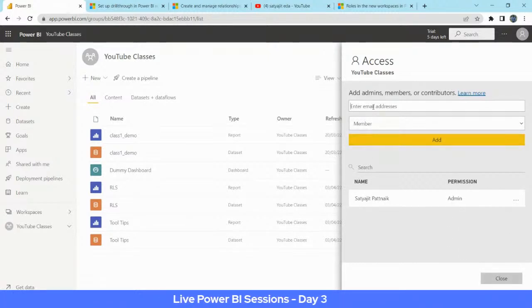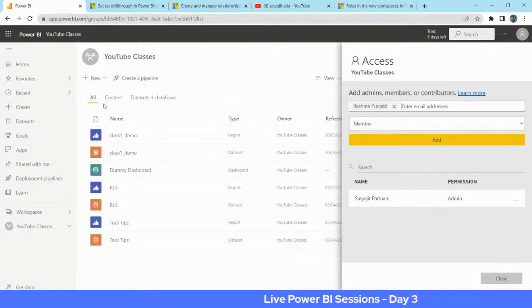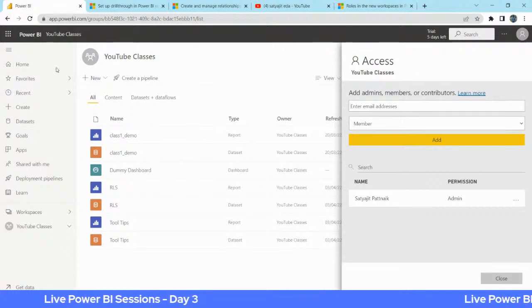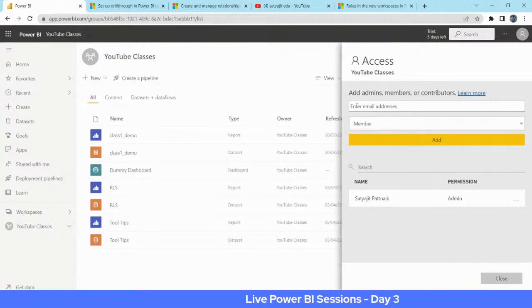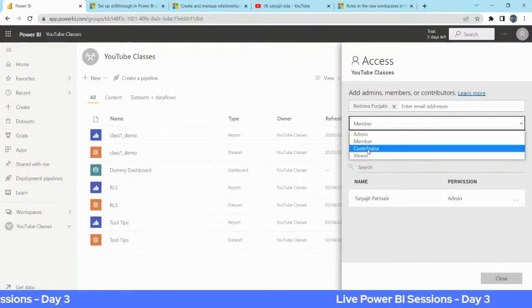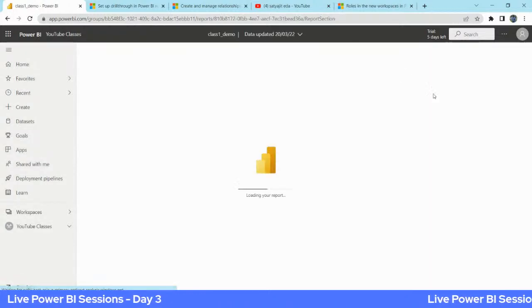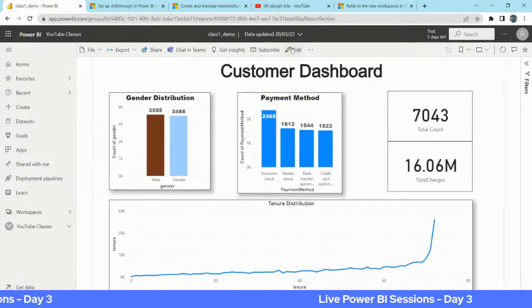That's it. Now let's say I want to add somebody else, Reshma. I want to add her in this particular workspace. So far, if Reshma is logging in, then she will not be able to see this YouTube classes workspace. So if I add her, now I define what is the role that I want to give: admin, member, contributor. Let's say she's a contributor, add it, and she will be able to see all these things. She will be able to edit all these things as well. She will have this edit option as well.